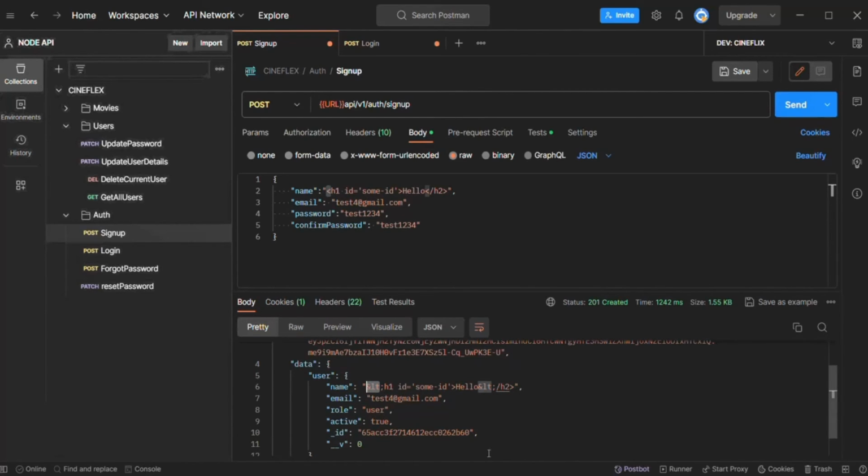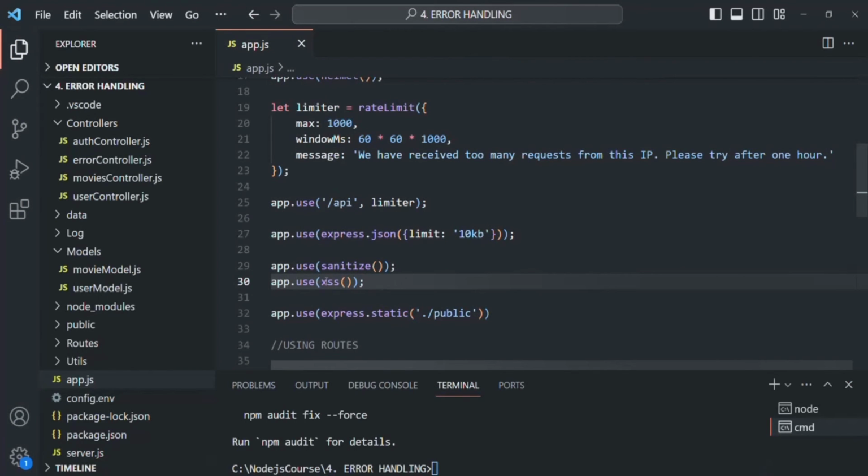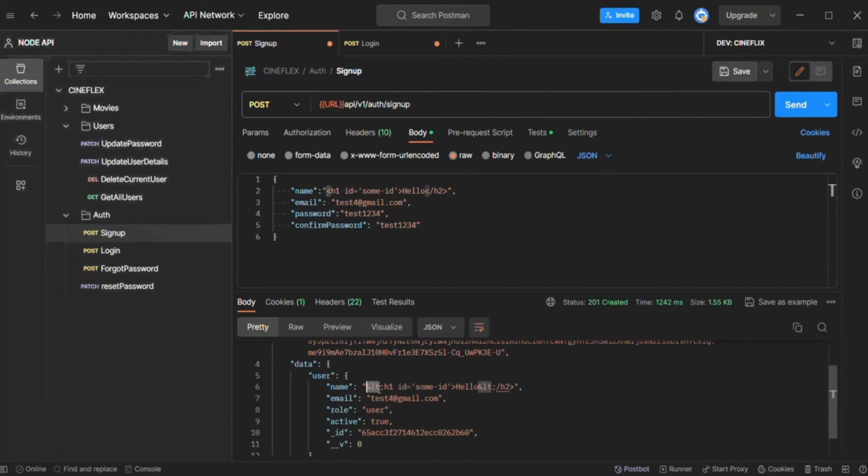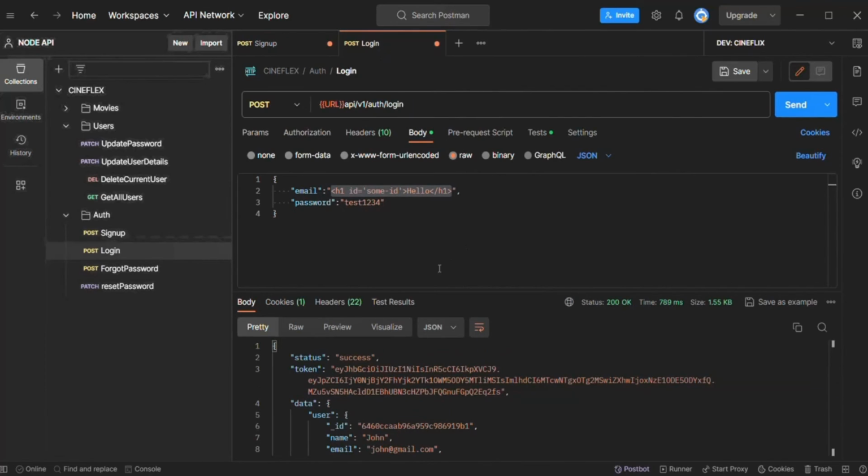So in this way, this XSS clean middleware sanitizes any HTML code which is coming from the request body by replacing this opening angle bracket with &lt. So here the data has been sanitized, and now this string is no more HTML because it will not be treated as HTML, right? So any JavaScript code attached with this string will be ignored. It will not run.